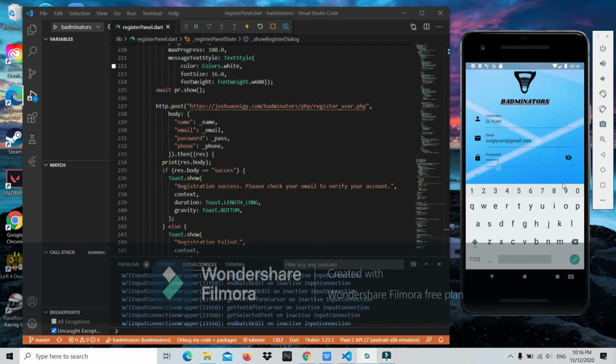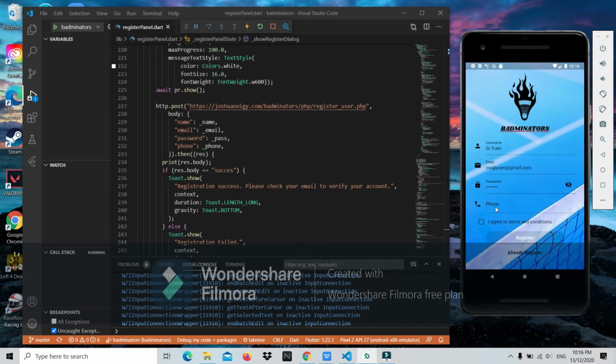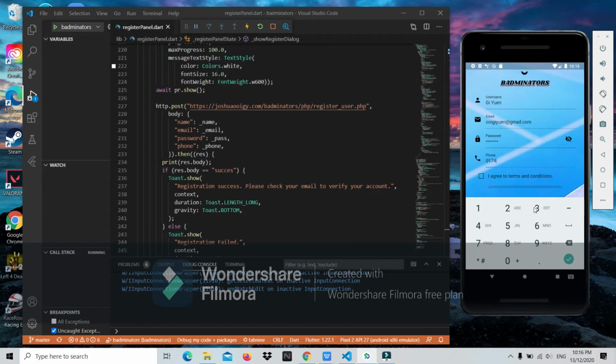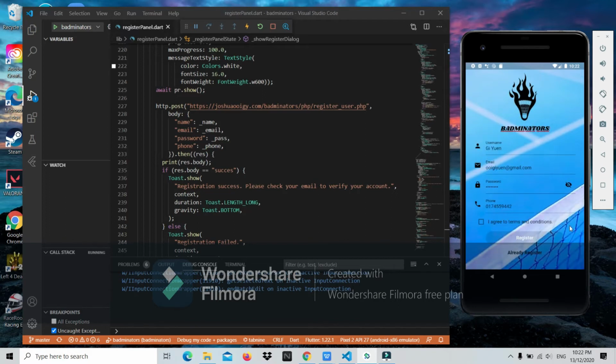If the user wishes to see the password entered, it can be done by clicking this icon button. And if the user wishes to hide it, it can be done by clicking this button again. And the last, phone number. To complete the registration, the user is required to agree to the terms and conditions, which means the user needs to click on this checkbox. If not, users are unable to click on the register button.